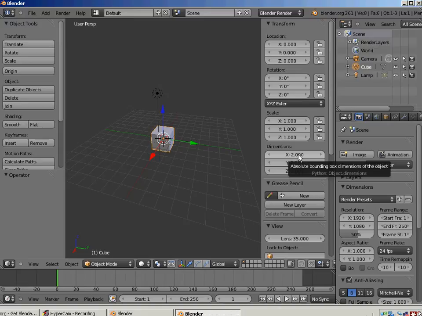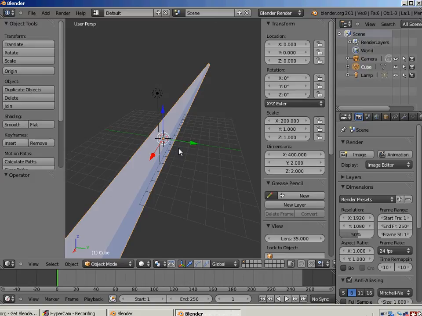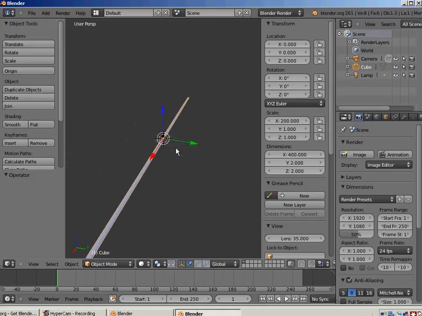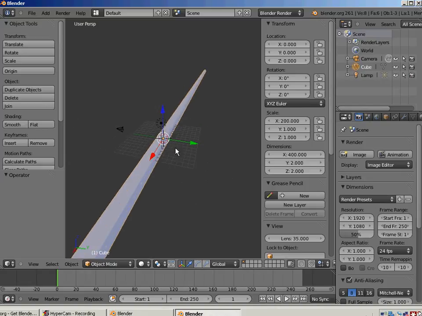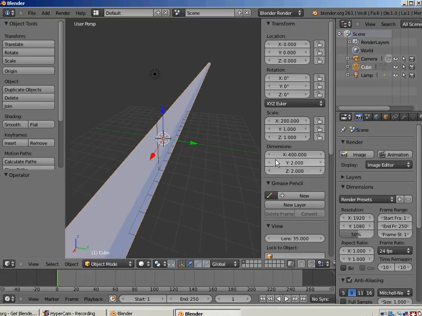When I looked at the level we had done in Shiva, it looked like the depth of the level was, if I remember correctly, about 400. So I'm going to change the X dimension to 400. You'll see that it immediately takes off. You can use the scroll wheel to scroll in and out of the view here. I'm going to leave it a little bit closer for now. The Y, which in Blender is the width here.